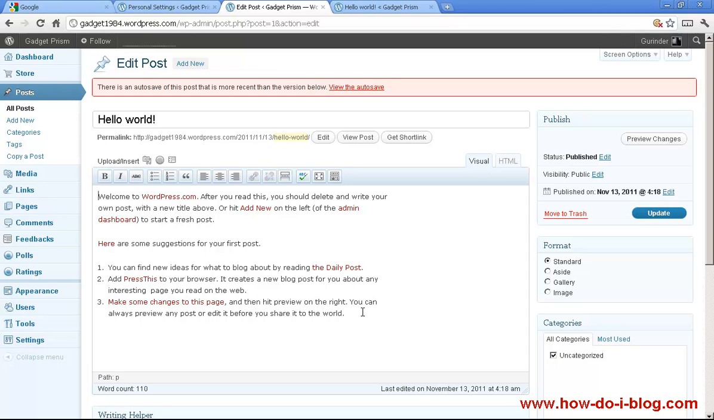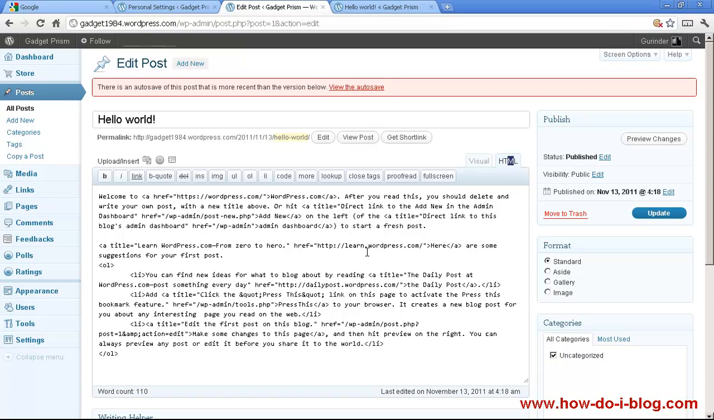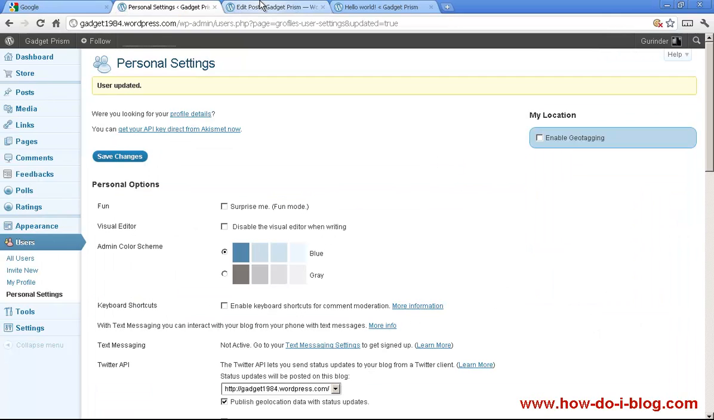And if you still feel you don't want this visual editor, you can simply go to this HTML editing page or tab, and you can go to that coding page again to code everything on your own with the language, and you can switch back by clicking this visual editor.